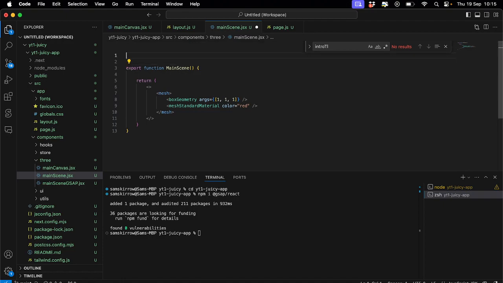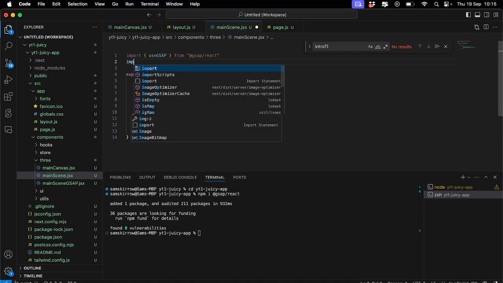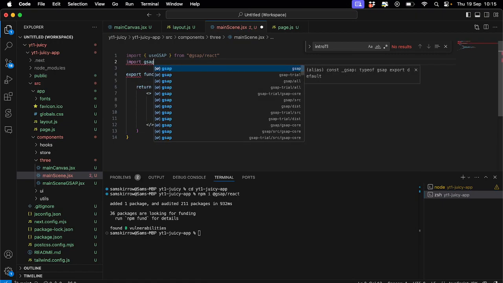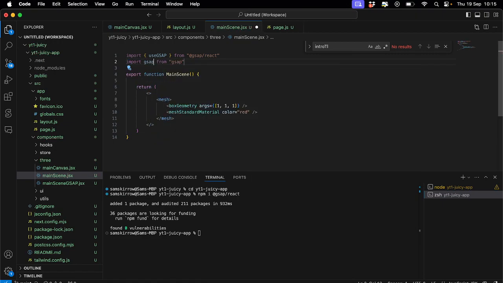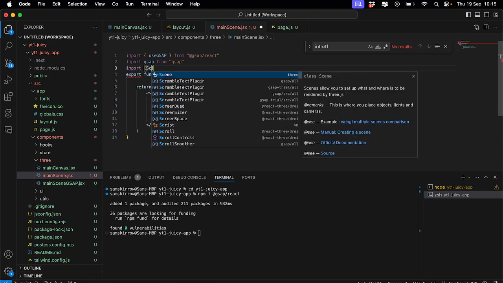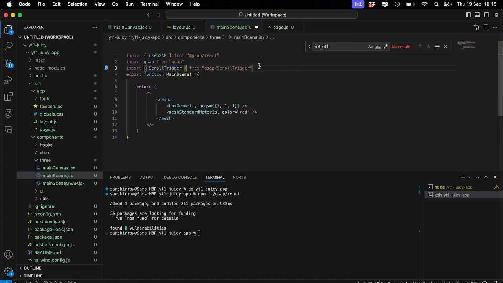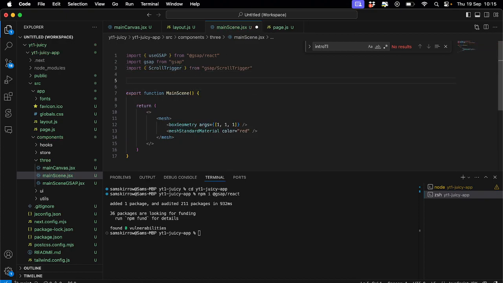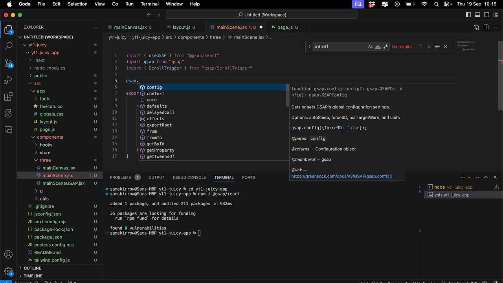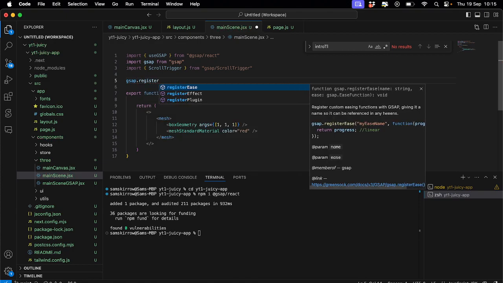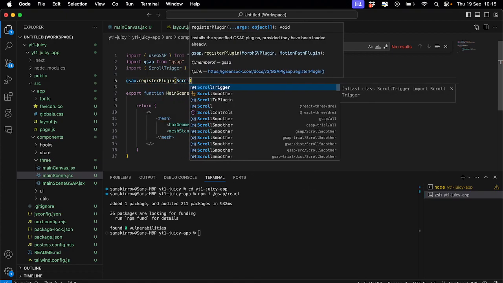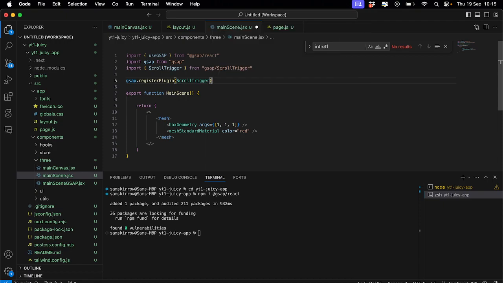So things we're going to want to install include that GSAP hook here. We are also going to want GSAP itself, and we're going to use ScrollTrigger. Where are you? There. And then we need to register ScrollTrigger. There it is. Boom. Okay, that's a little setup done.